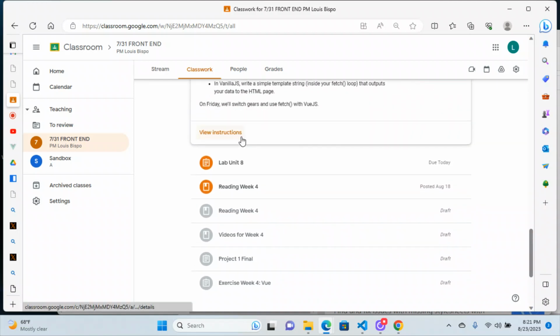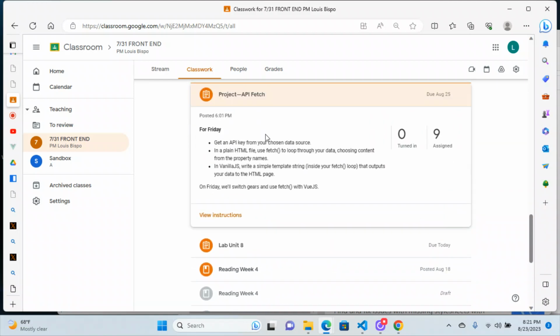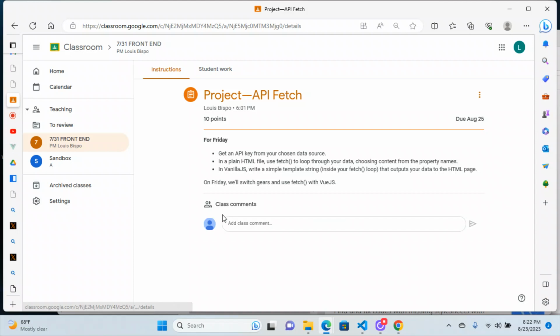Project, API fetch. So this is what you want to do for Friday. Today's Wednesday, right? So get an API key from your chosen data source, and in a plain HTML file, use fetch to loop through your data, choosing content from the property names. You guys know what I mean by that now, right? You spit out the results to the console, open it up, and see if you can identify property names that you can actually use for your interface. And then write a simple template string like we did tonight. We did 2 of them. Inside your fetch loop that outputs your data to the HTML page.